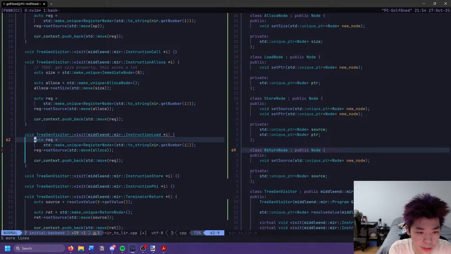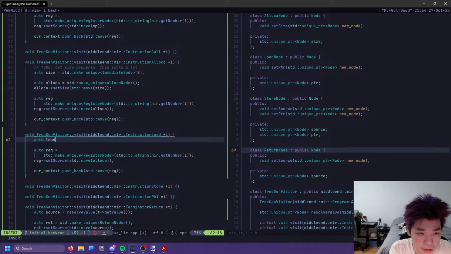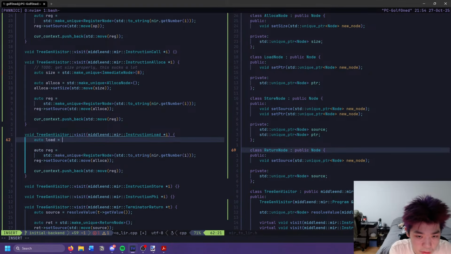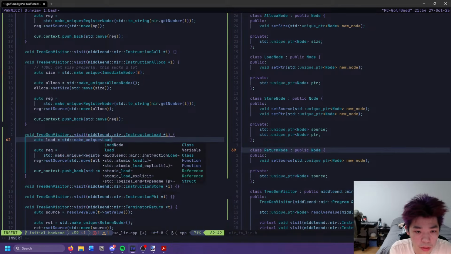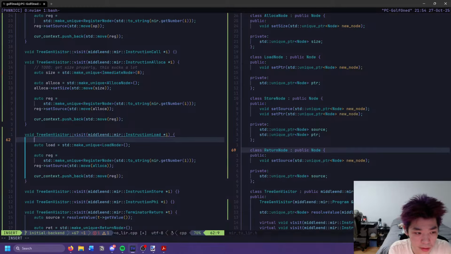We can do the load here as well. So load, this is std::make_unique. This is a load node. That's fun to say. Yeah, try saying "load node" a couple of times. That's pretty fun.